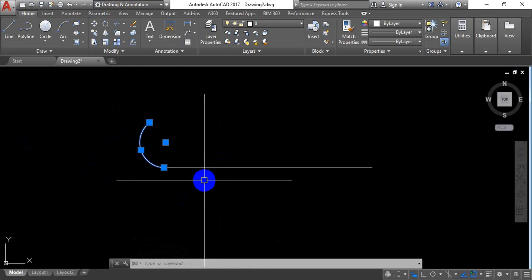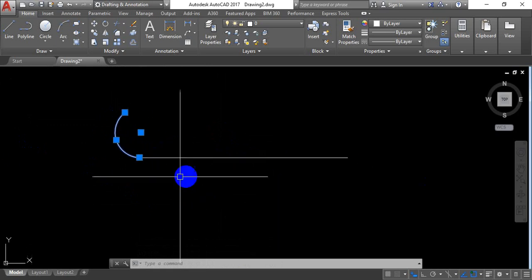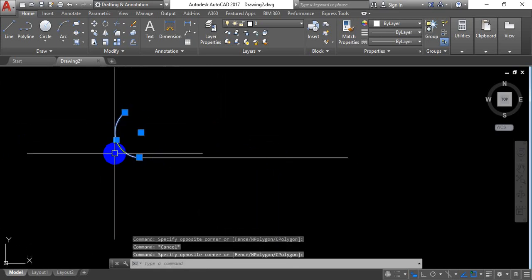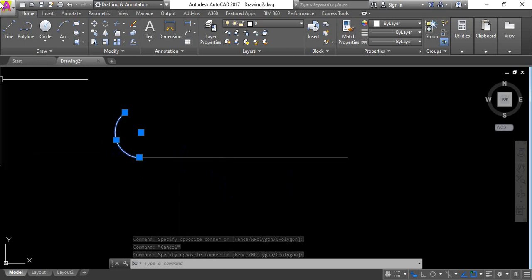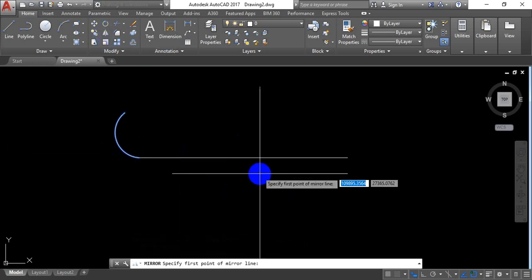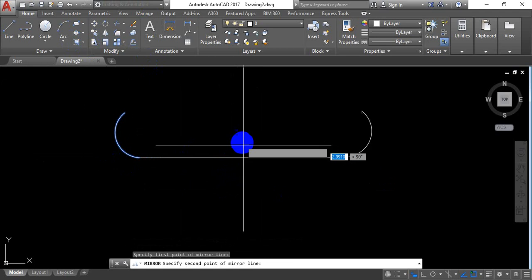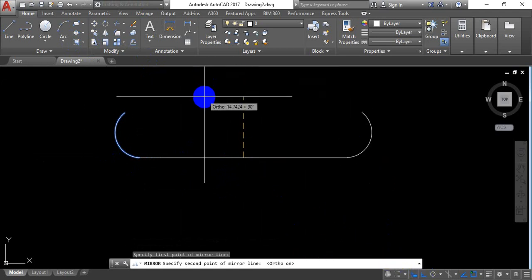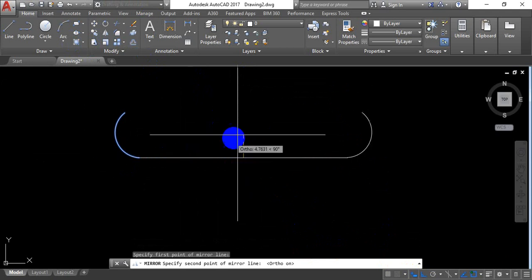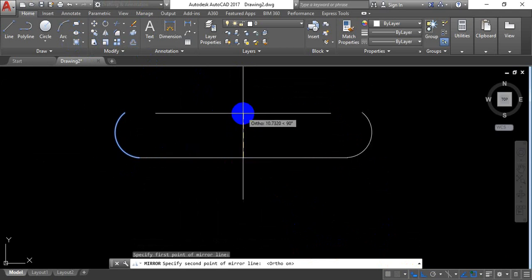Okay, let's see. Now this object is at the first end point of the line, right? Now select the mirror command, then take the midpoint. Turn off the ortho, then you will find out that the distance between mirror line and mirror object, see, is the same, right?